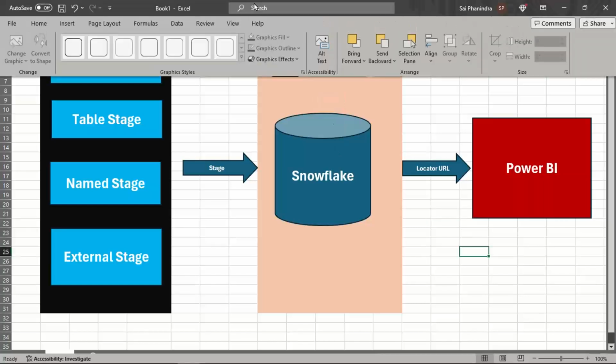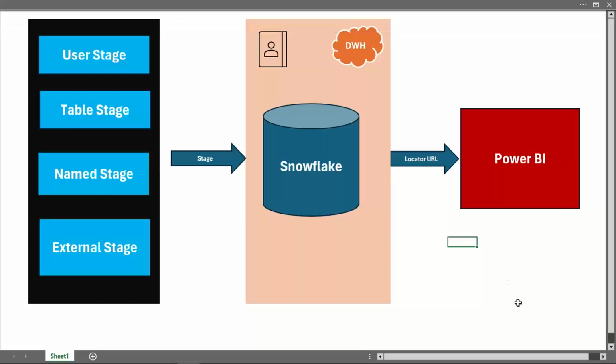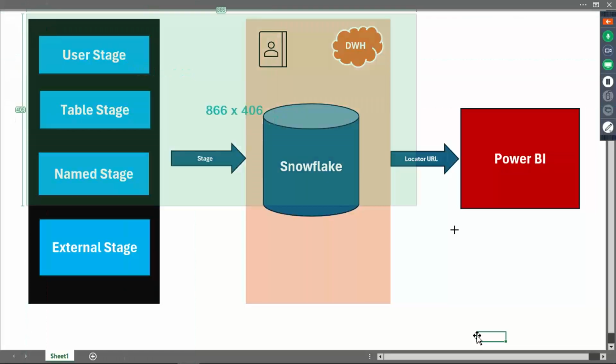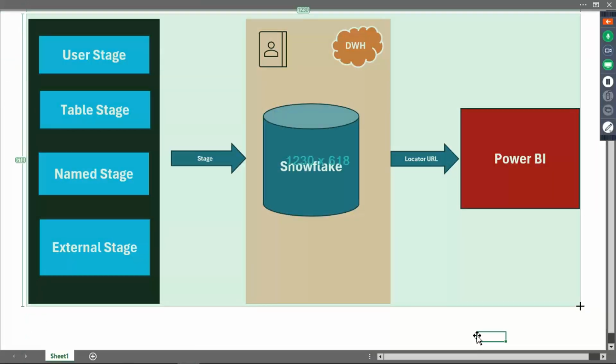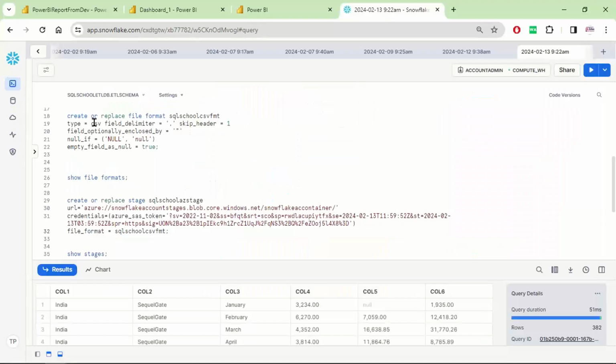And now let's continue the remaining part of the example, continuing yesterday's class. This is the actual concept now. Let's go to yesterday's item. Yesterday what we did, we created an external stage and imported the data. So the database is SQL School DB, ETL schema.